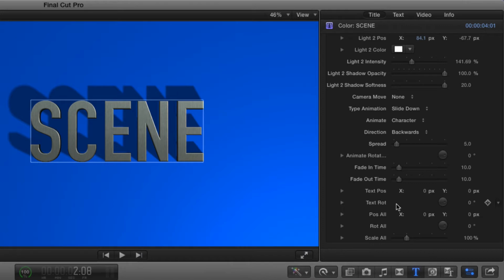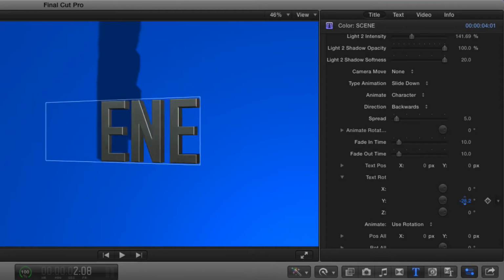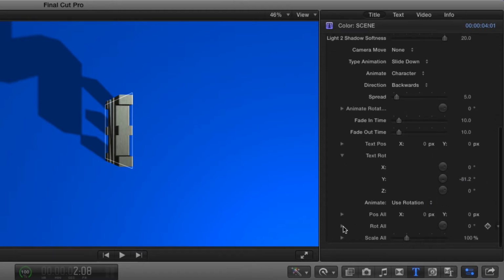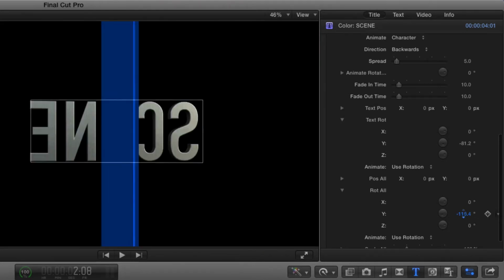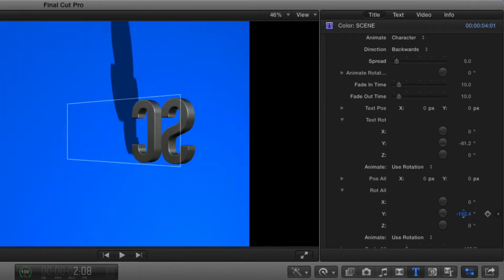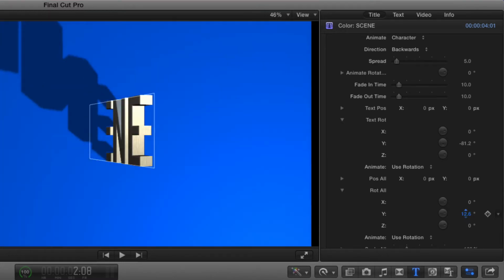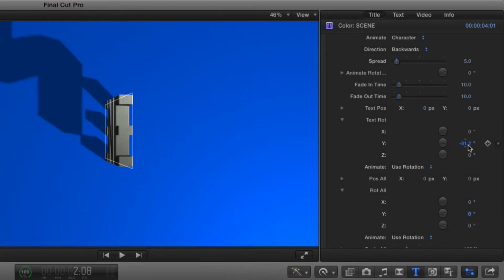Now, in addition to these options, you can animate the text further with the text position and rotation parameters. What's kind of interesting about these, for instance, if I look at text rotation, if I rotate text on the y-axis, the text actually cuts through that background. So if I rotate text in Y, and then I rotate everything in Y, we can see that text cuts through that background and we can see it lit up on both sides. So it opens up some interesting animation possibilities. I'll set that back to 0 and the text back to 0.